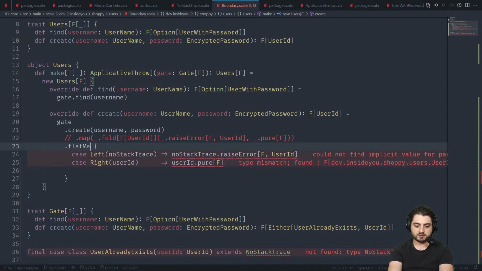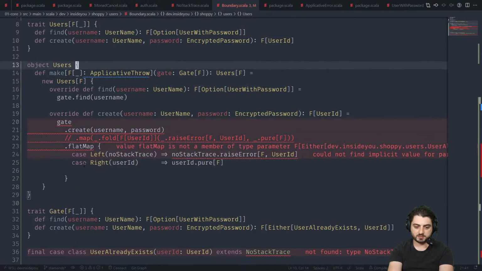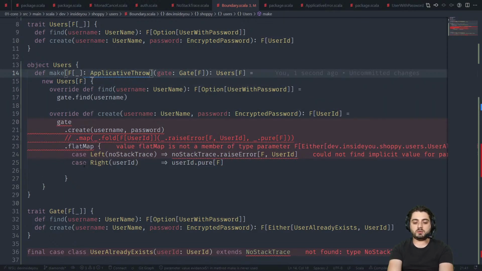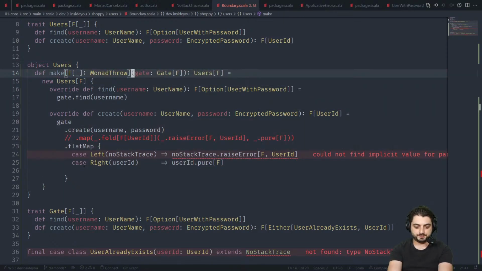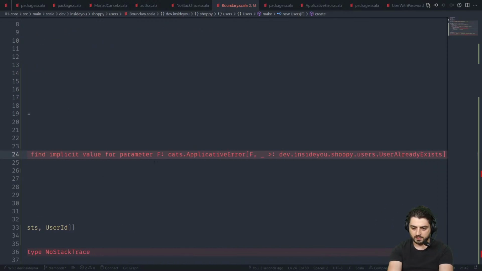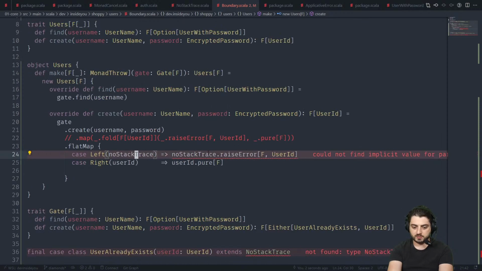Oh, yes, it's a flatMap. Okay, and because it's a flatMap, we pretty much need a MonadThrow. Okay. So, for F, UserAlreadyExists. Could not find Applicative for what? How is this possible?